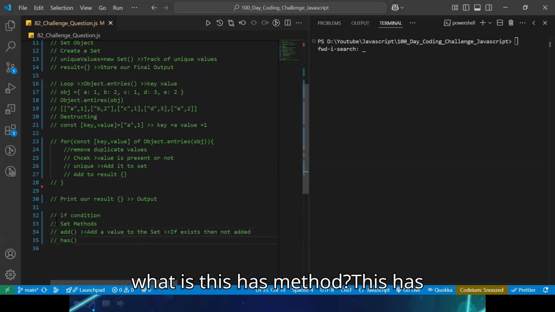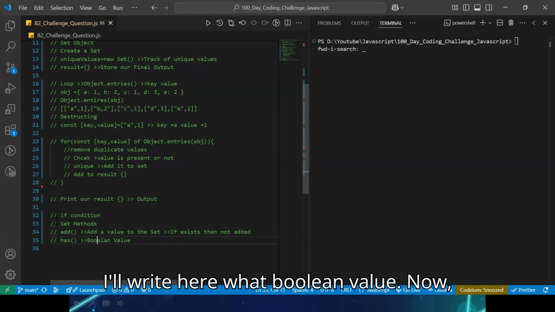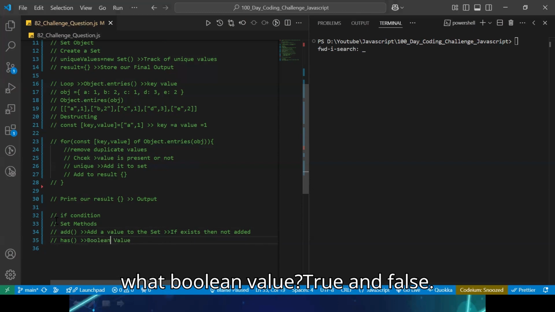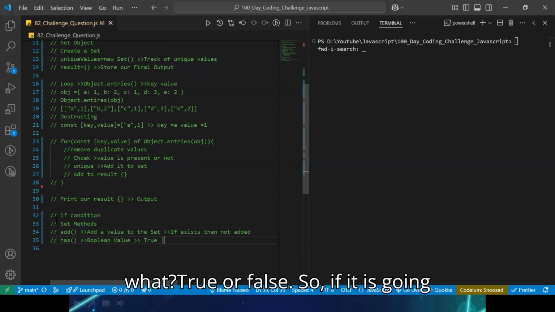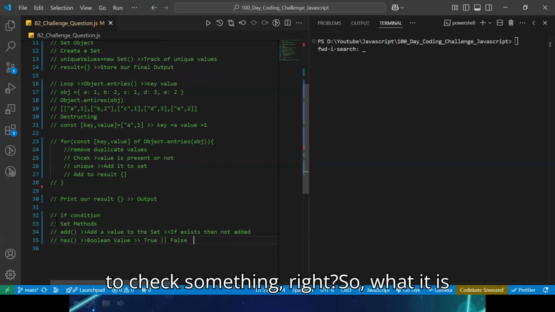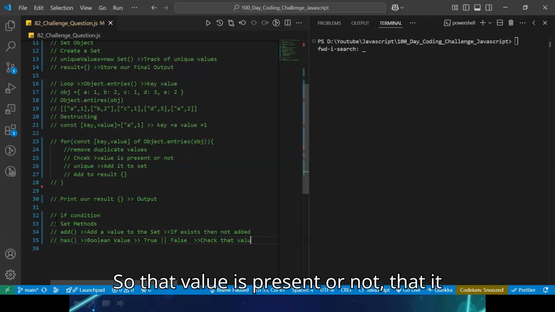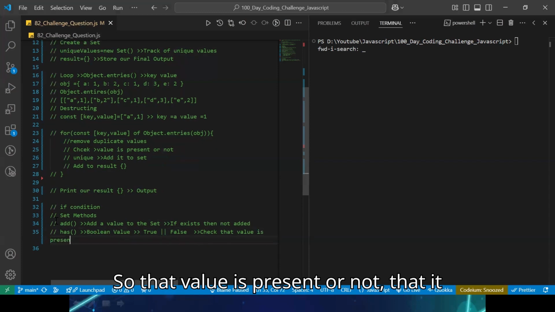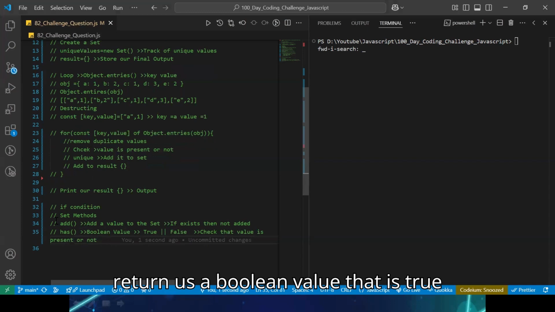Now what is this has method? The has method returns a boolean value. Now what boolean value? True and false, correct? So it is going to return us true or false. If it is going to return true or false, then it is going to check something, right? So what is it going to check? It will check whether that value is present or not, and it is going to return us a boolean value, that is true or false.